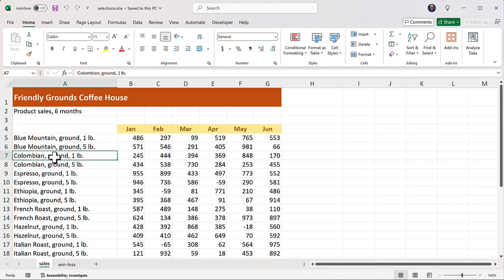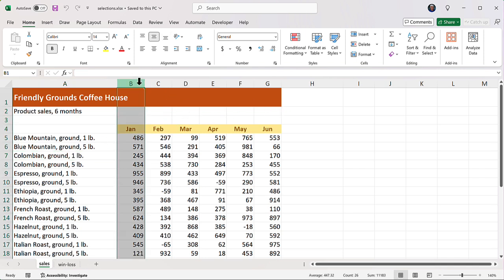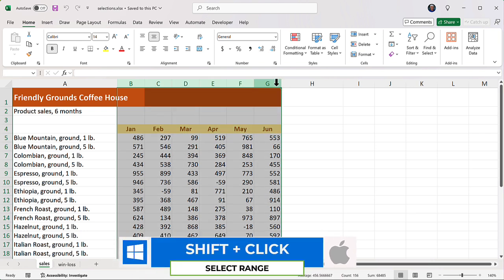Now, that's fine when you're only selecting a handful of columns or a handful of rows. But let's say you have thousands of columns or thousands of rows that you want to select. It gets kind of difficult if you want to drag. So what you can do is, let's say if I want to select B through G, I click the header for column B and I hold the Shift key down. And with the Shift key down, I click the header for column G and the whole range gets selected. It's also the Shift key on the Mac, no difference.